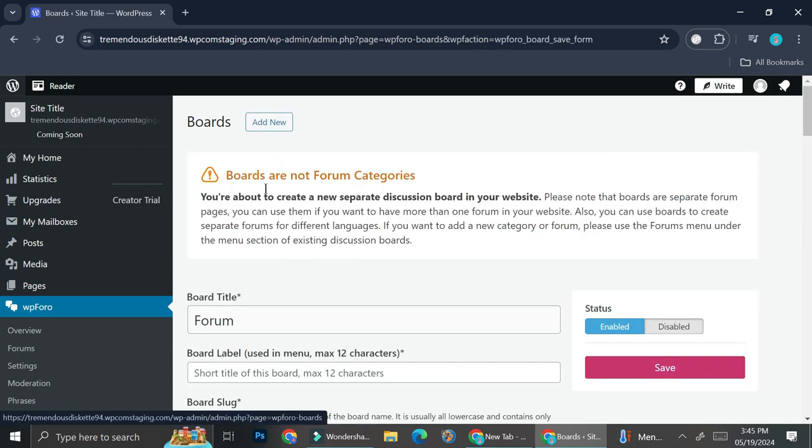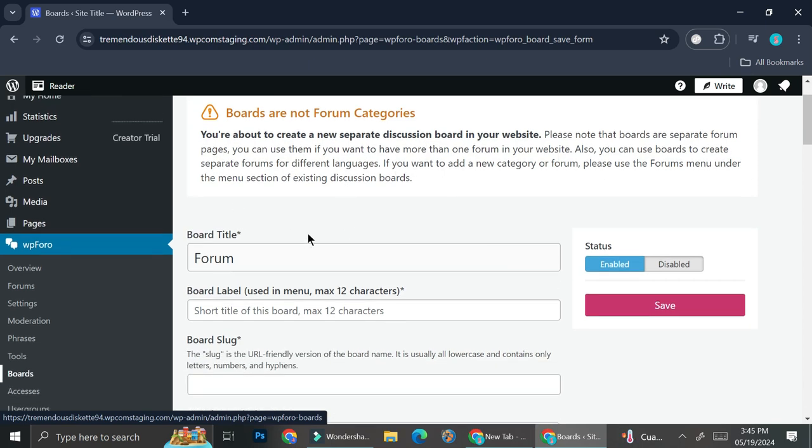And here right off the bat, you'll see the notification that says that boards are not forum categories. So we are going to create a new separate discussion board in our website, and we have to note that it is a separate forum page, and we can use it if we want to have more than one forum in our website. Once you're done reading that and you know exactly what it means, you can start editing your forum.